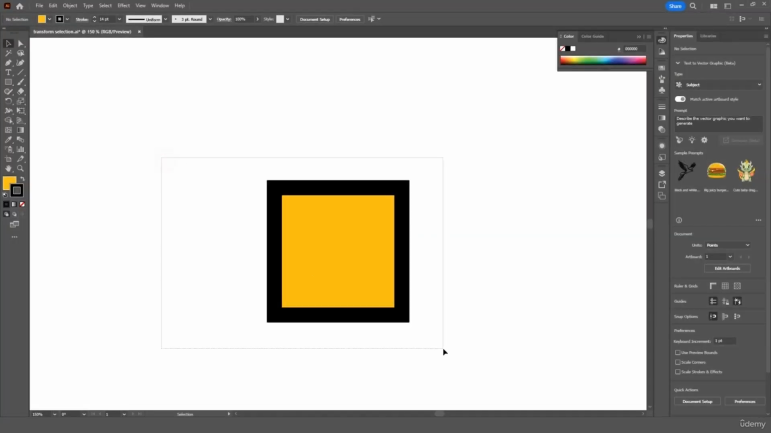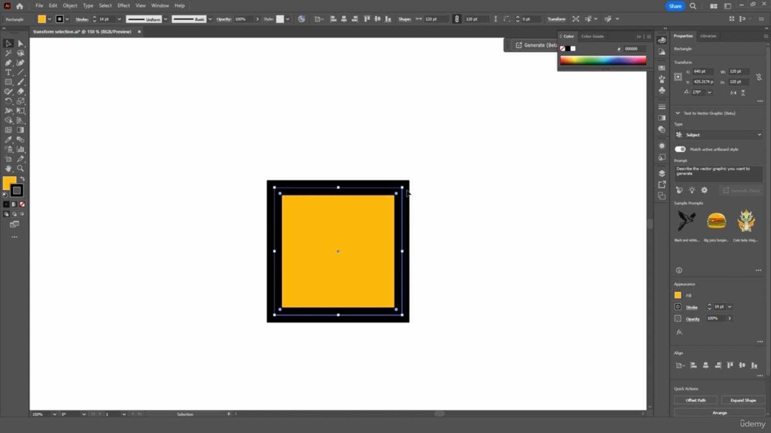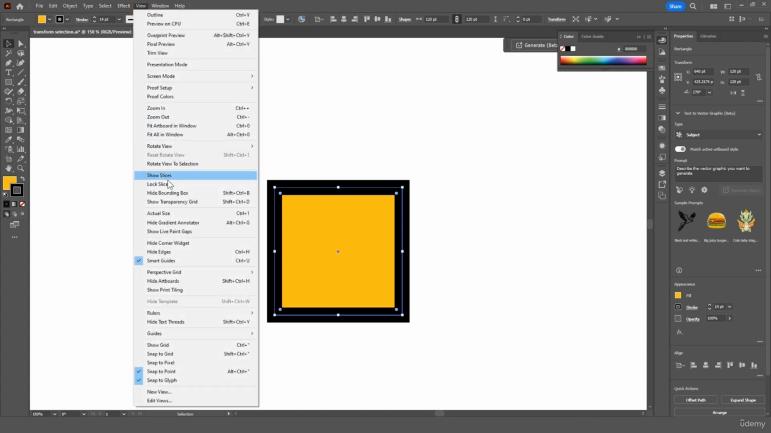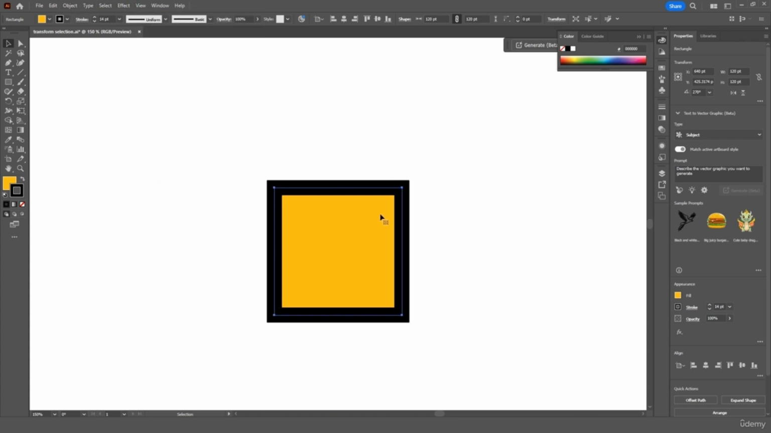Alright, next, let's talk about the bounding box. Any shape that you create in Illustrator will have this bounding box. Now if you don't see it, all you have to do is go to View, and you will see the bounding box option. You can turn it off like this, or turn it on. But make sure it's always turned on because it's one of the most useful features in Illustrator.